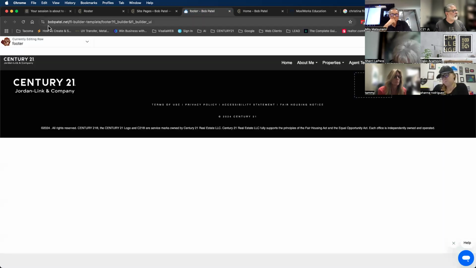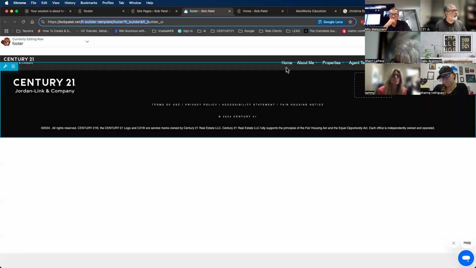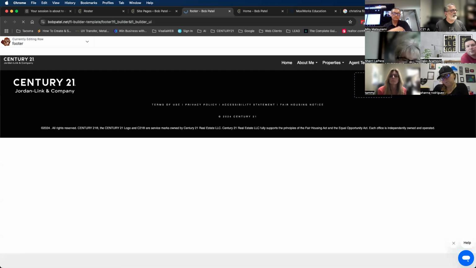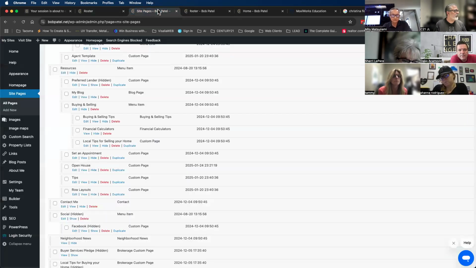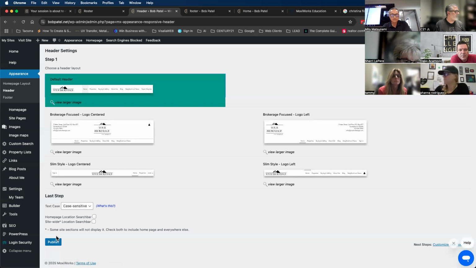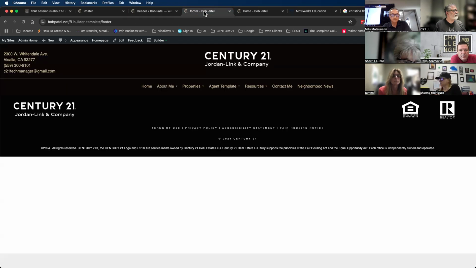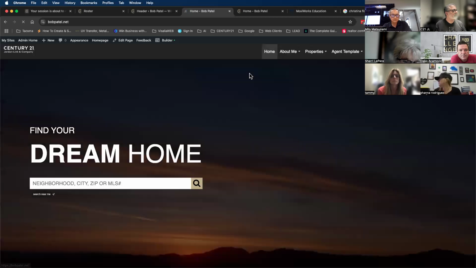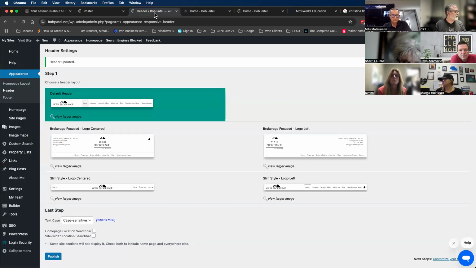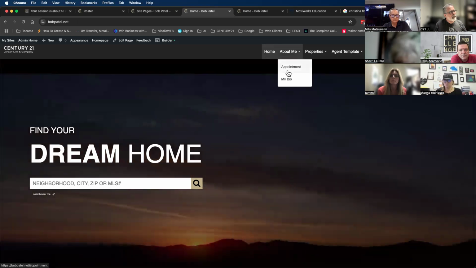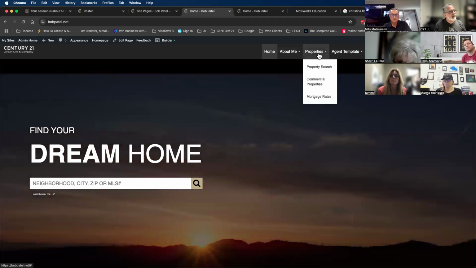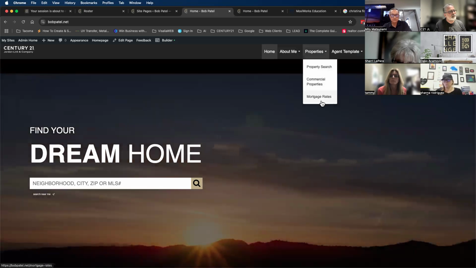So if we look here, go done. Let me get out of this footer. And let me put the header back to default. Go back home. Okay. Now we are going to site pages. What site pages says is, hey, home, about, and under about, I have appointment, my bio. Under properties, I have property search, commercial properties, mortgage rates.